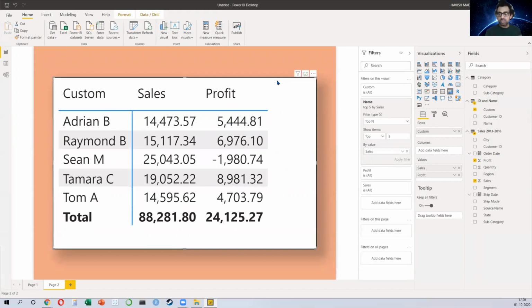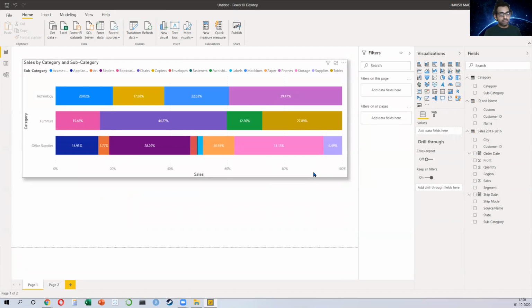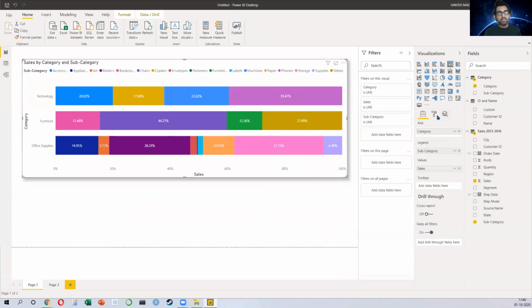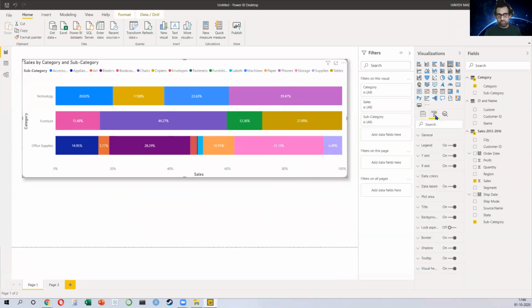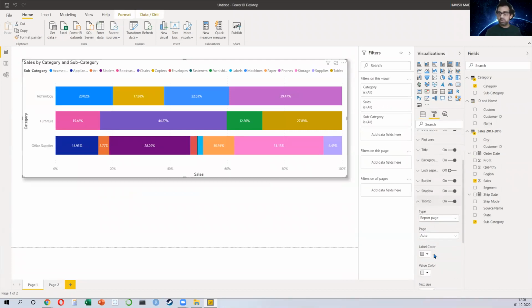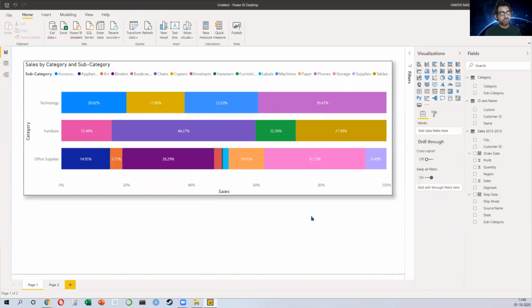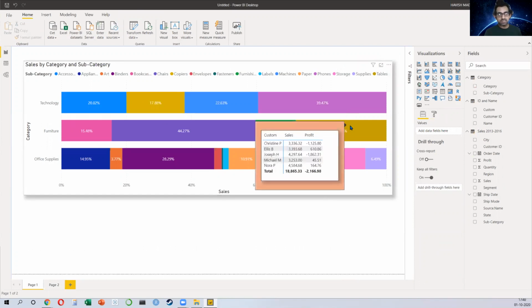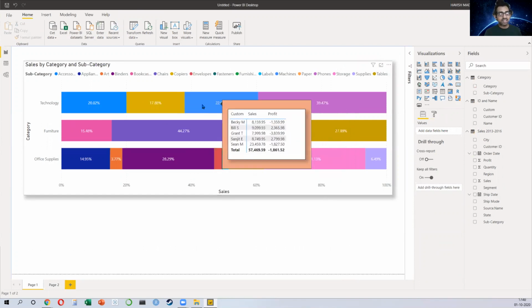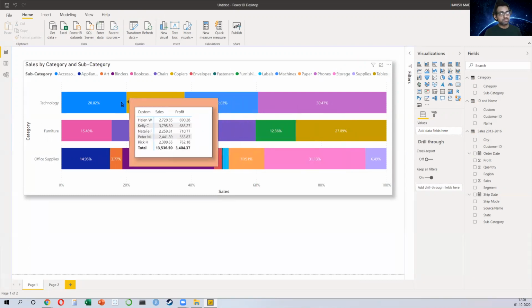Now we want this page to be connected to the previous page. And when I go to page number 1, Rahul, I'll answer your question. We can just go to format, we can go to tooltip, and basically I'm going to connect page number 2 to page number 1. And you know what will happen now? Something very cool. Watch this. When I take my mouse over any one of these bars, you will notice that it will tell me who the top 5 customers are, right? And this is dynamic. How cool is that? Like this.